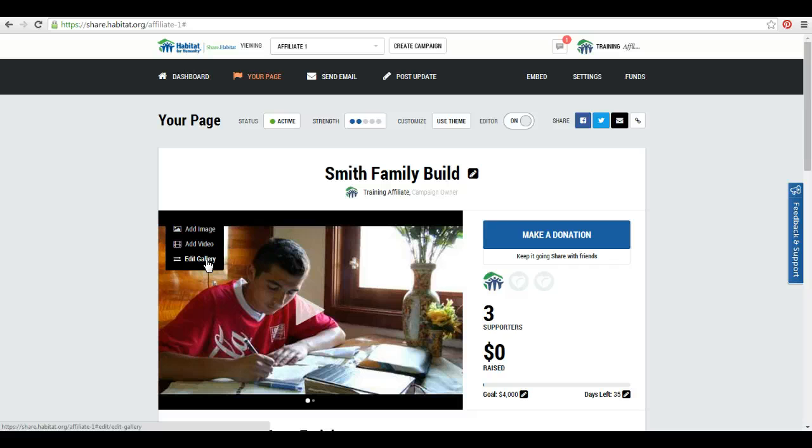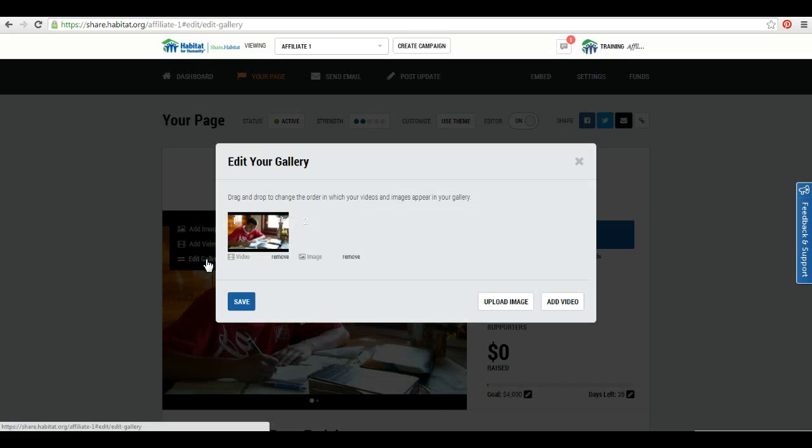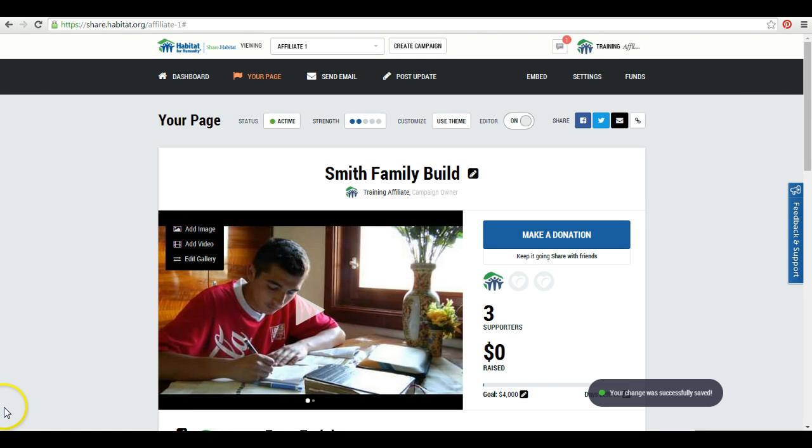If we want to edit the gallery, just click Edit the Gallery. Here we can move things around, so we can drag this picture so it appears first, and we can also add more images or videos at this point. We're done for now, so we're going to click Save and move on.